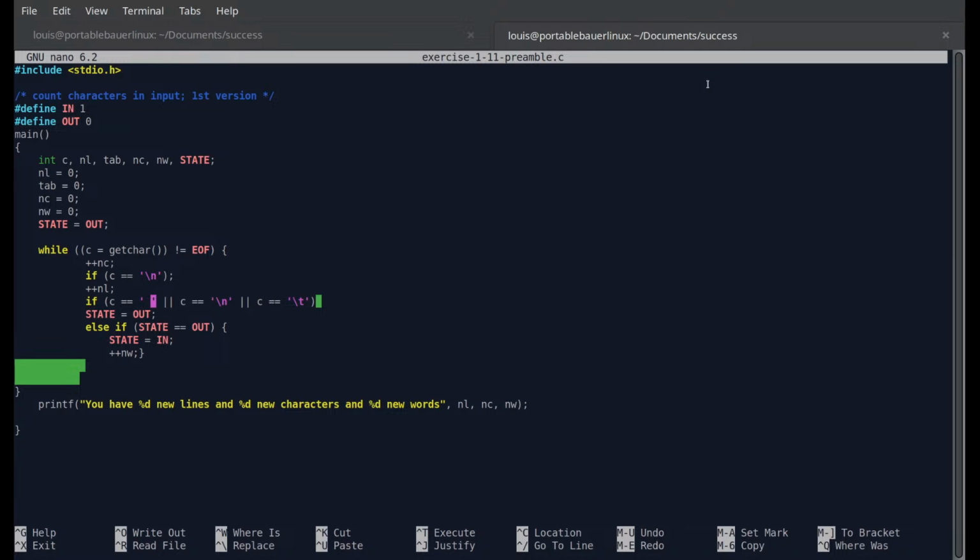Okay, if C is a blank, a new line, or a tab, state is equal to out. State is out. So state has to be out to be a new word. But you only get to new word once you enter this else. So if state is out, then you put it back to in a word so that you're not increasing the count.